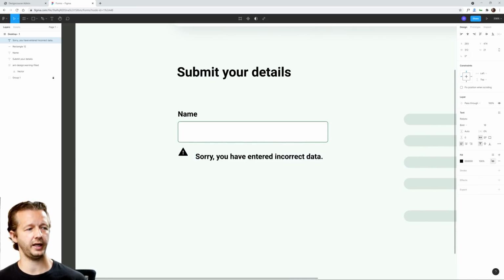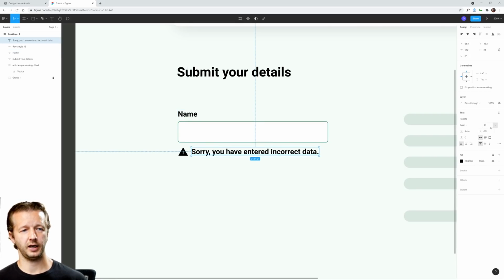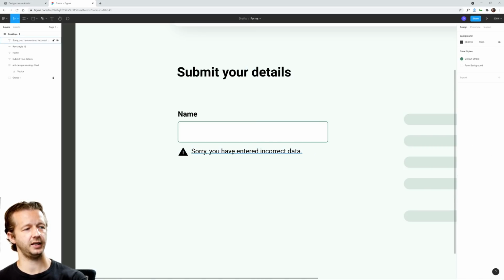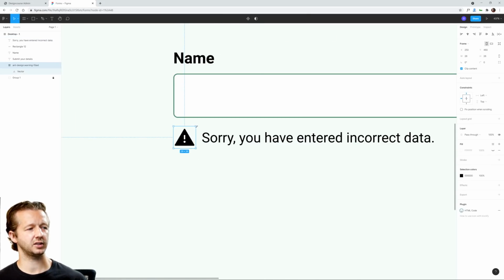So let's go to 18. And you probably don't even want it to be the same size as your name, and you certainly don't want it to be as bold. So what we can do is take this down to regular, and then come down to around 16, and that's a lot better. We could probably scale this down just a little bit more. And we'll also make both of these red.